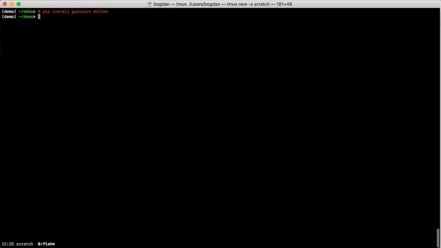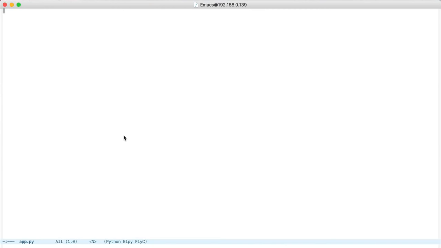My name is Bogdan, and today I'm going to show you how easy it is to get started with Molten. So I've created a virtual environment here where I've installed Gunicorn and Molten. Next I'm going to create a file called app.py, and in that file I'm going to instantiate my application object.